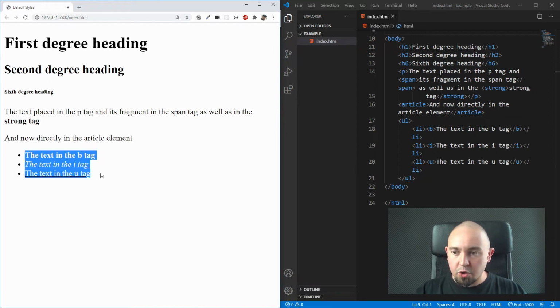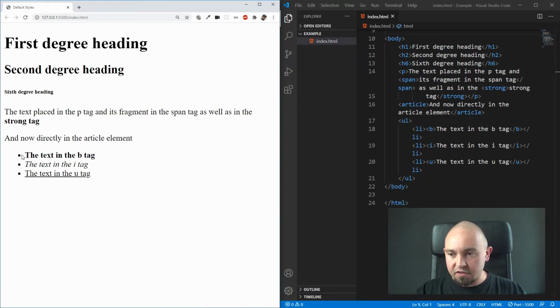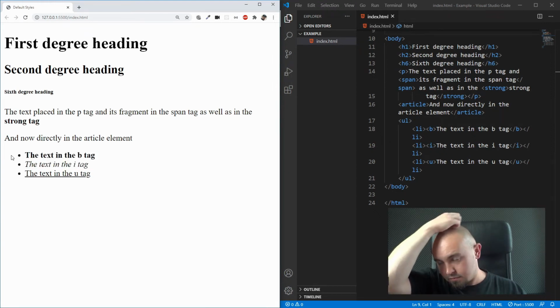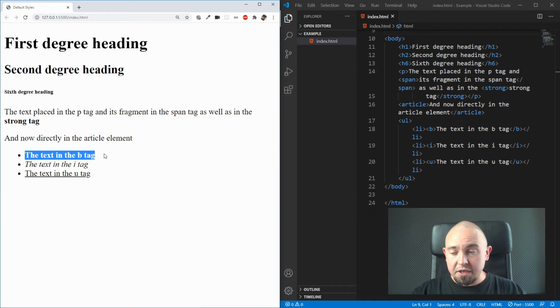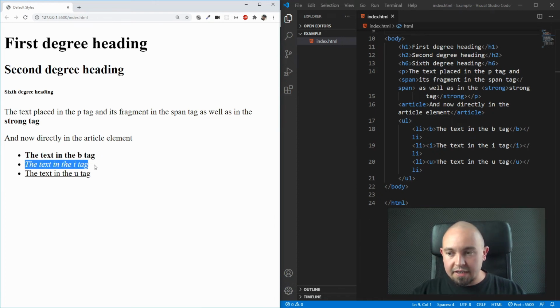And now we have our unordered list, which is by default marked with those dots, which we can get rid of. You can see also that the UL tag has this indent by default. It's probably padding. Here we can see the text in the B tag, which is bold by default. Here we can see the text in the I tag, which is italic.